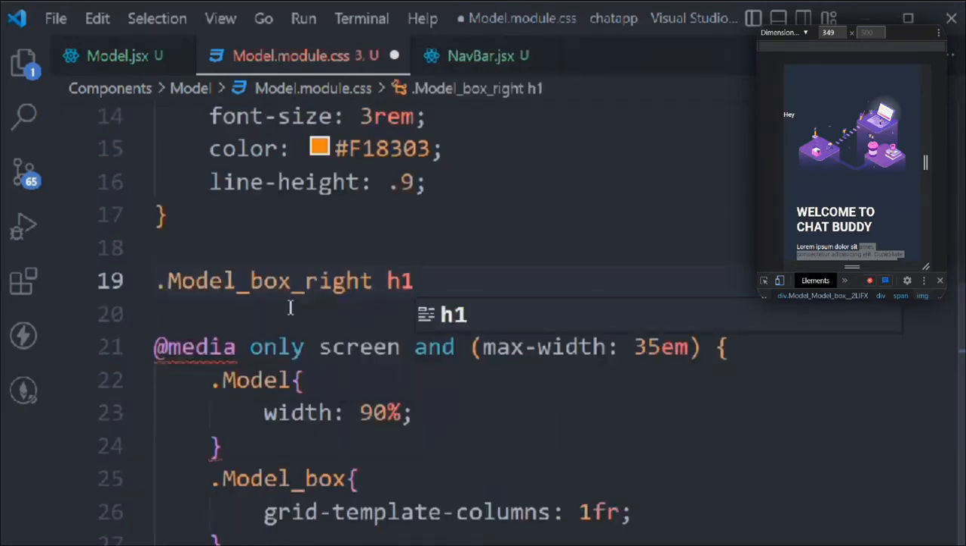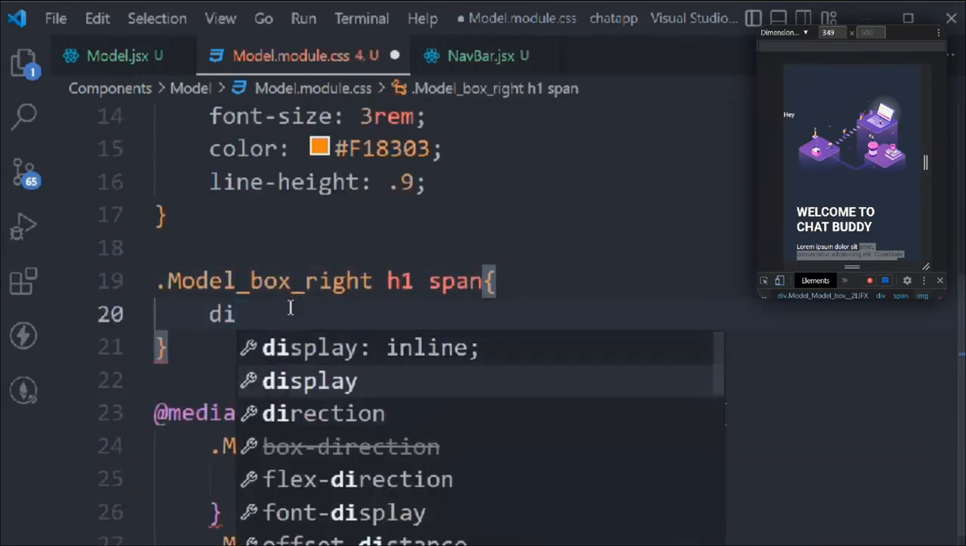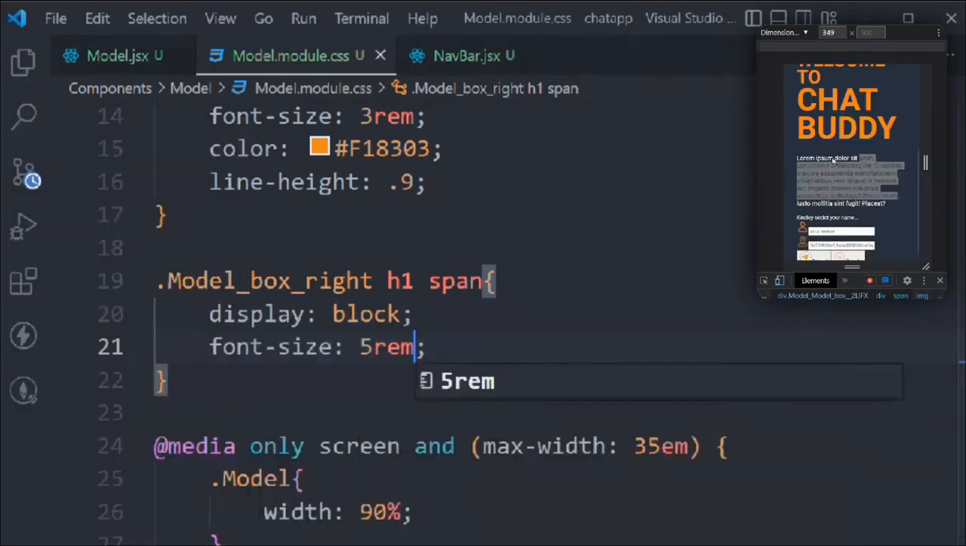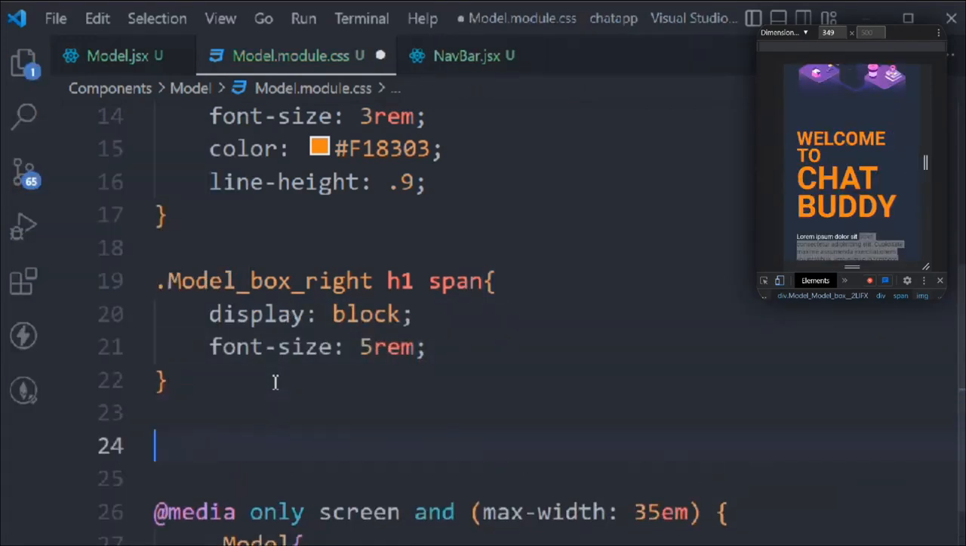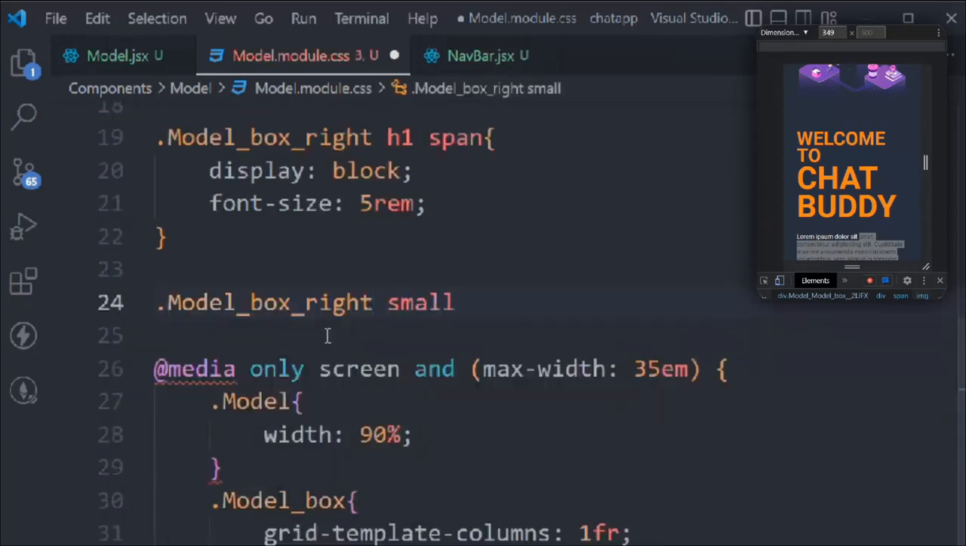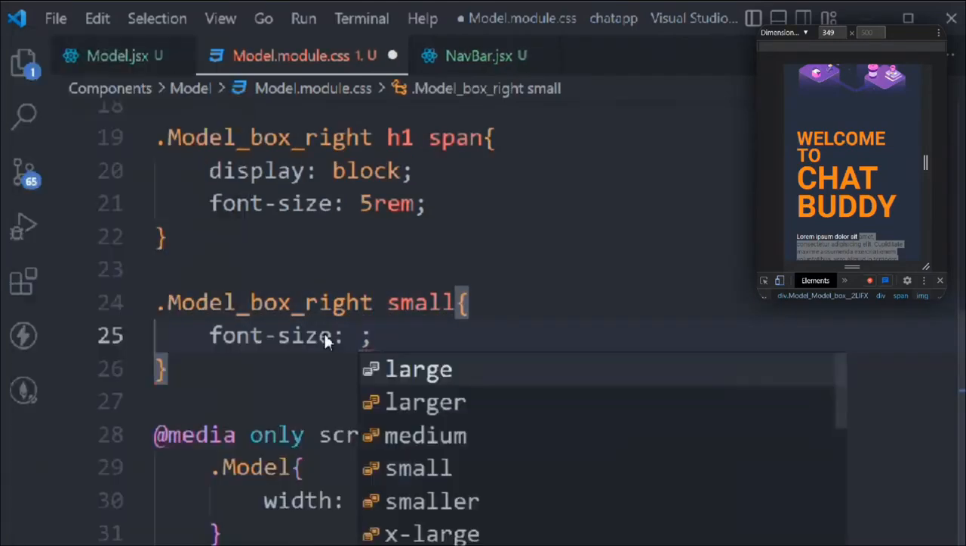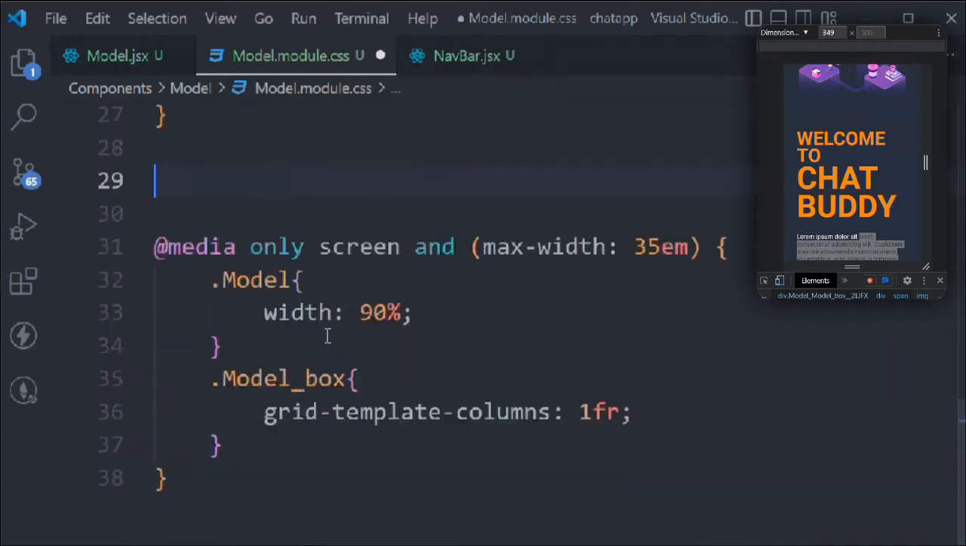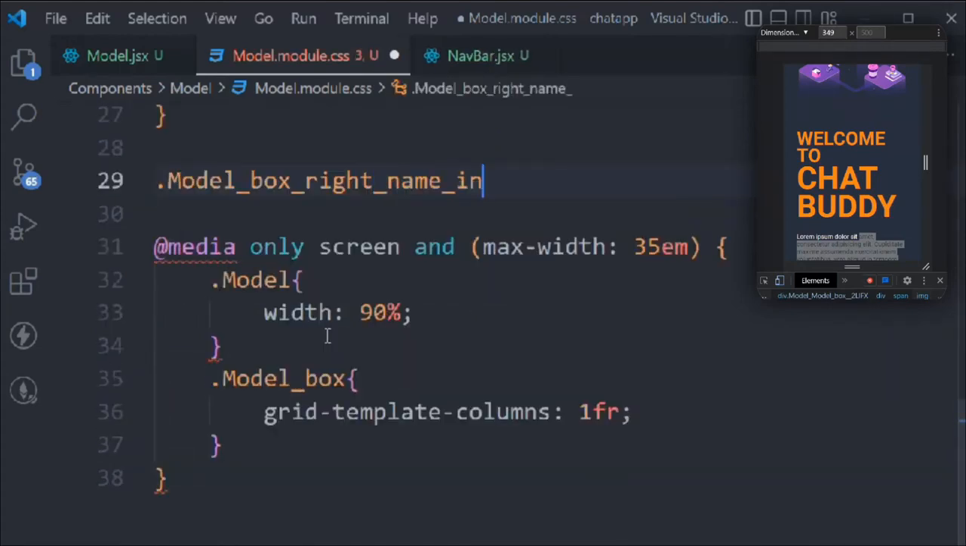Modal box h1 span, and we want to increase the size. Display is going to be block, and font size is going to be 5 rem, so a little bigger. And we have to get the box right small, and in that font size is going to be 1.2 rem. Color is going to be second primary, and we have to get the box right name info.